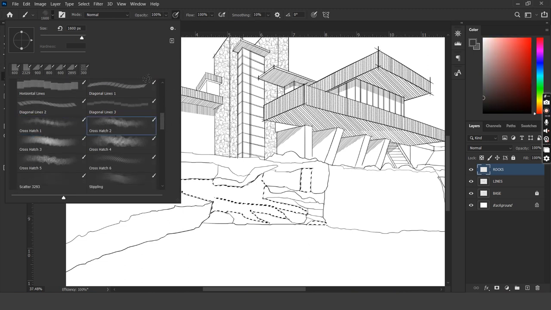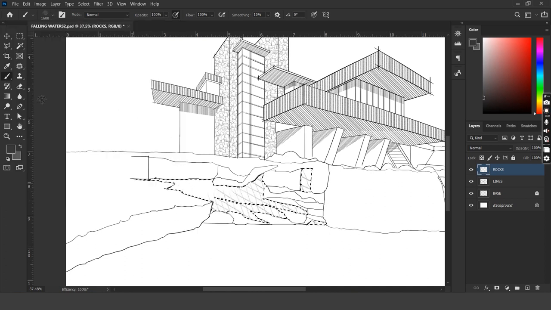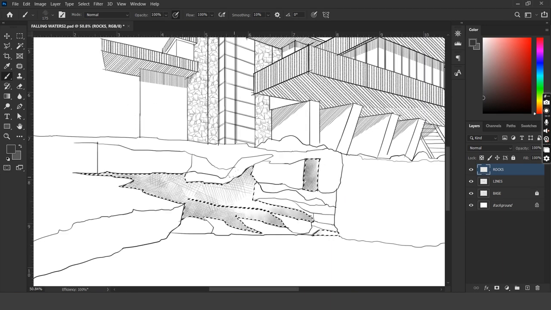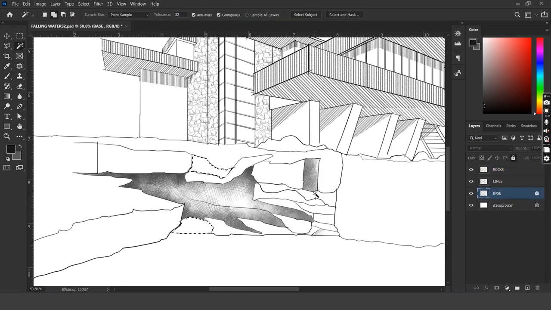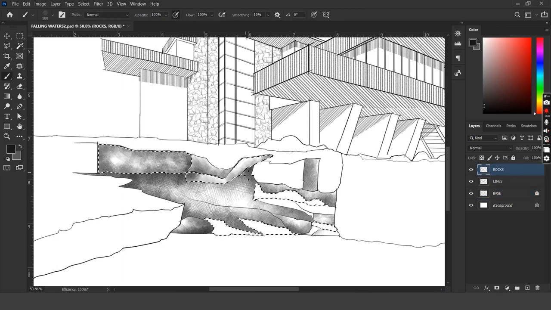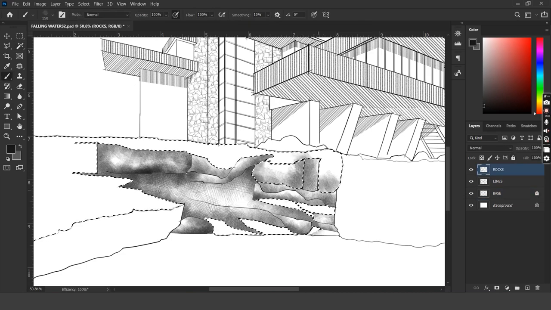Inside our brush set, we have a series of crosshatch brushes. Select crosshatch 2 and hatch along the edges of the selection. Make sure to not hatch the entire selection or else the textures might look too flat. It's always better to leave some white spaces in the middle that give the appearance of light falling on them. Once we have done, we can choose the other parts of the rock just like how we did before by selecting the alternate parts and repeating the same process.